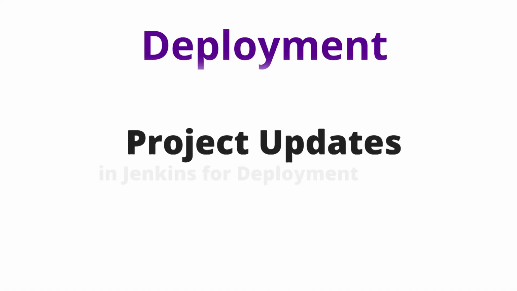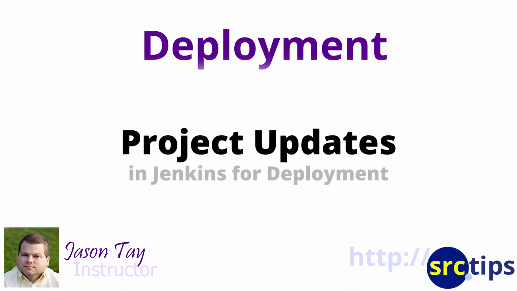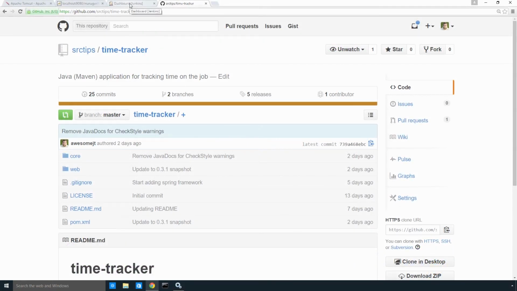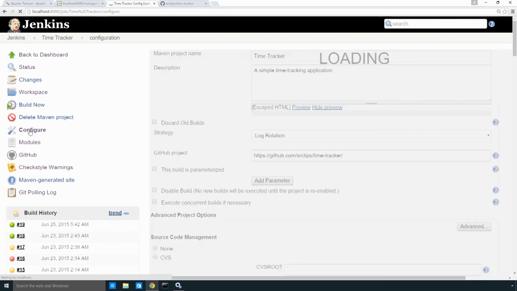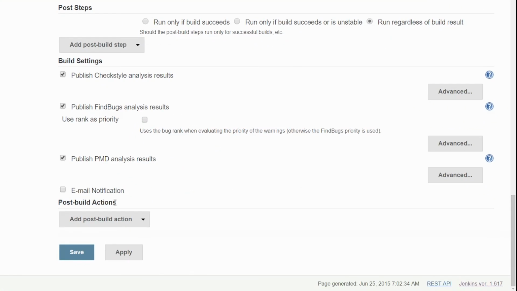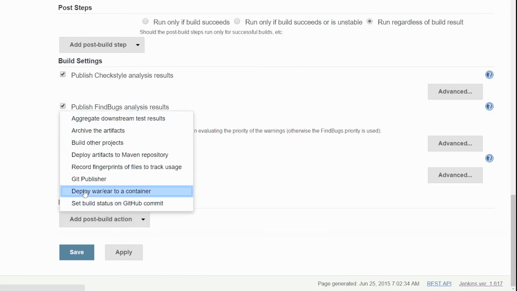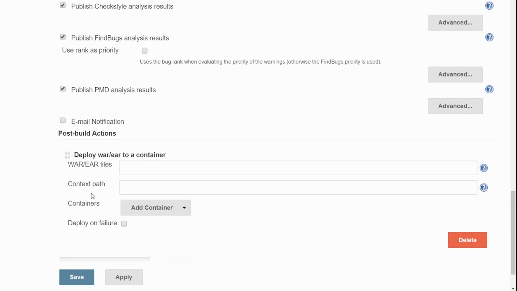Alright, now that we've looked at our source, let's hook up our Jenkins project to Tomcat. I'm going to flip over to Jenkins, then go to our project, then click on Configure. Then go to Post Build Actions, select Deploy WarEar to Container. For WarEar files, you can use an ant style path, for example /*war, which will pick up any war file in the project.